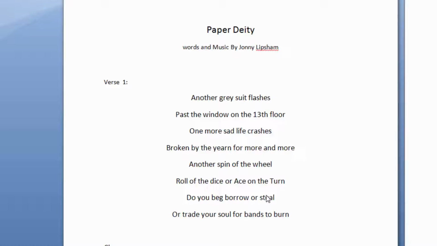Do you beg, borrow or steal or trade your soul for bands to burn?